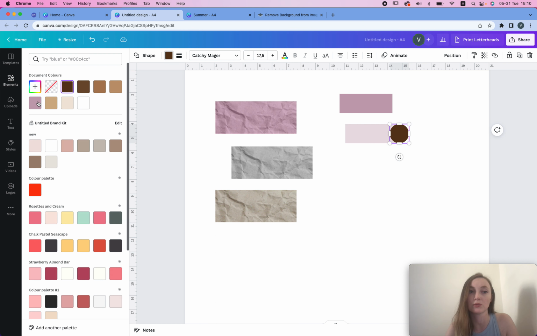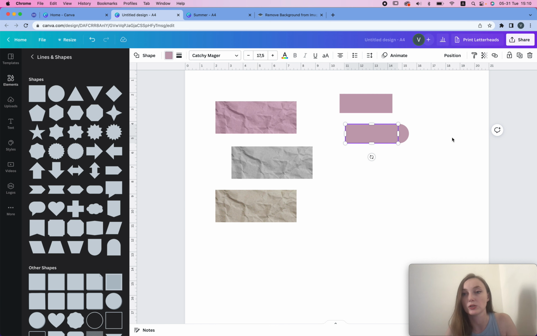Change the color to the color I need. Wait, which color is it? Oh, it's transparent, that's why. Okay, let me just do that. And then I copy, hold my Option key, and just drag it out.